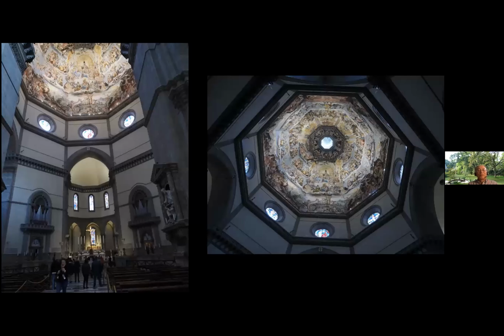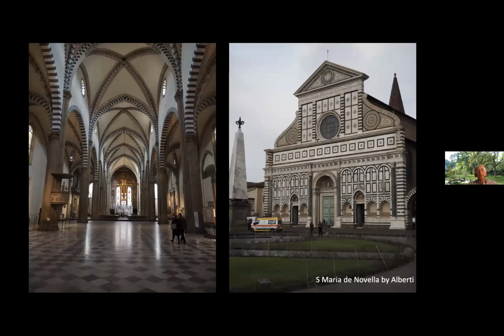So this is a dome, and as I saw this painting on top, it's really huge, and it becomes the landmark of Florence. From any point, you'll see this dome around Florence. And this church was designed around the same time by this architect called Alberti.